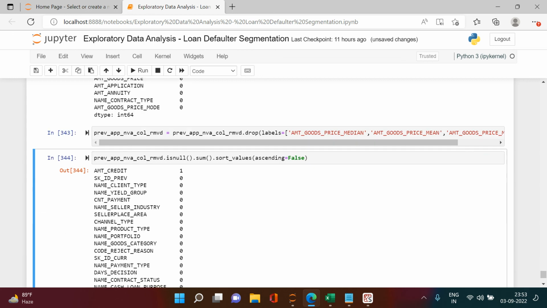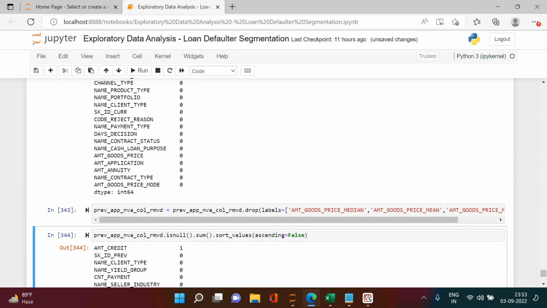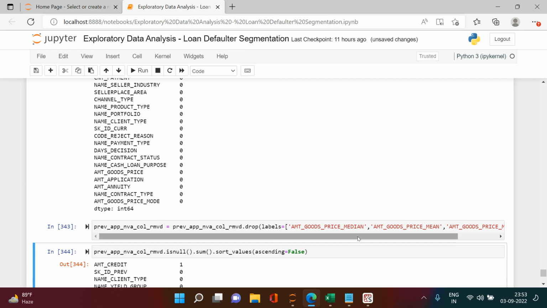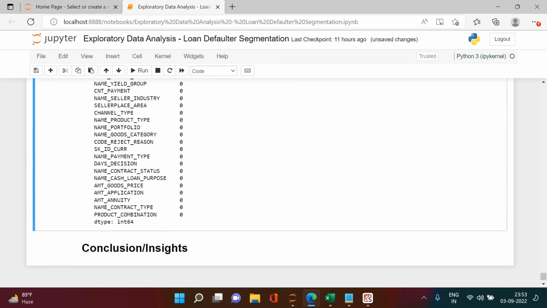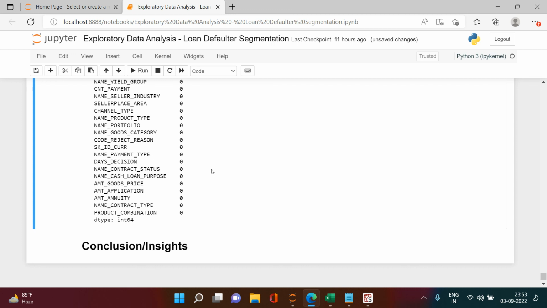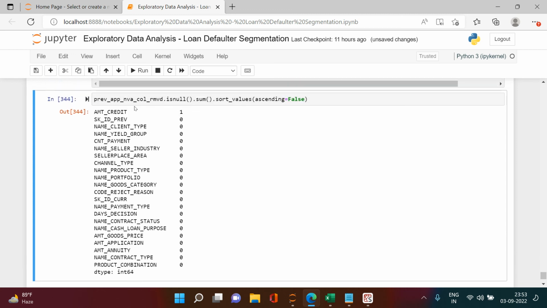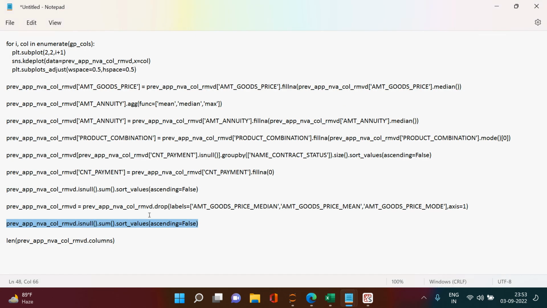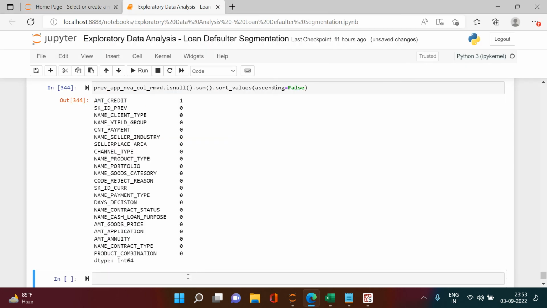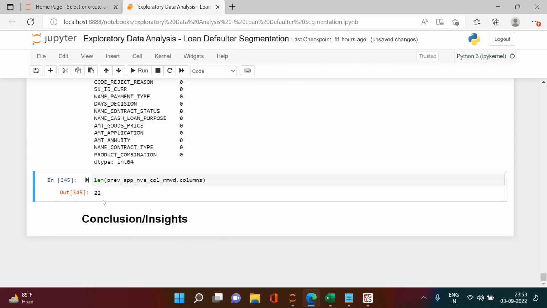Now again we got the same, and along with the missing values we also wanted to drop these variables. After dropping those variables, this is the final list of variables which we have, and I'm going to show you the number of variables that we are going to work with. They are just 22. In the previous application data frame we have only 22 variables to work on.